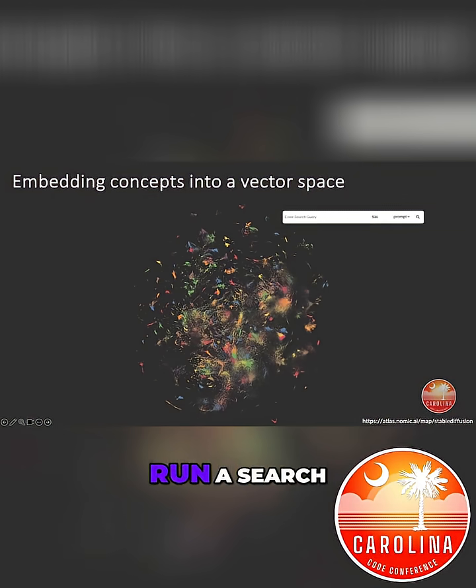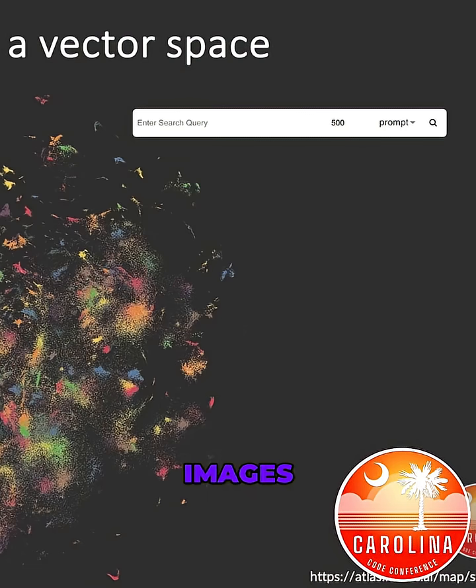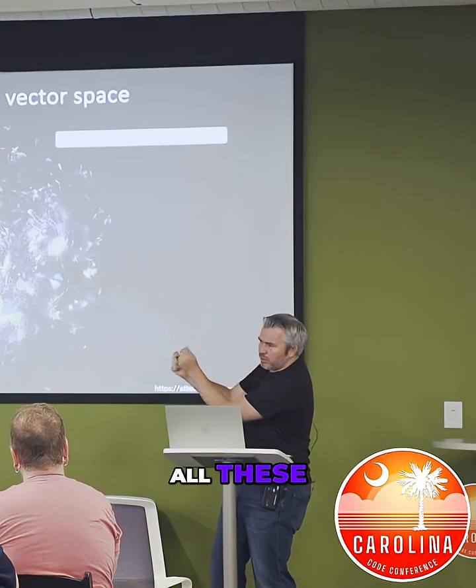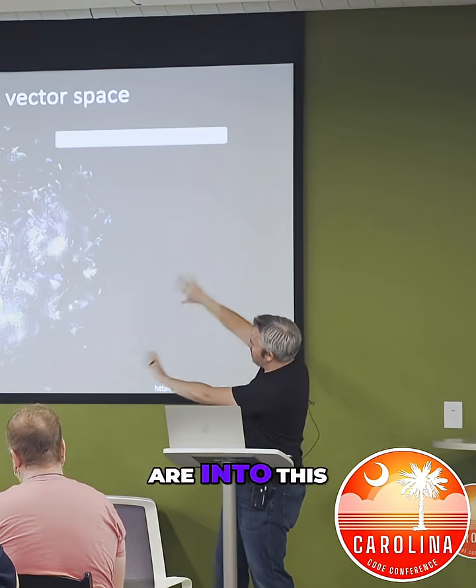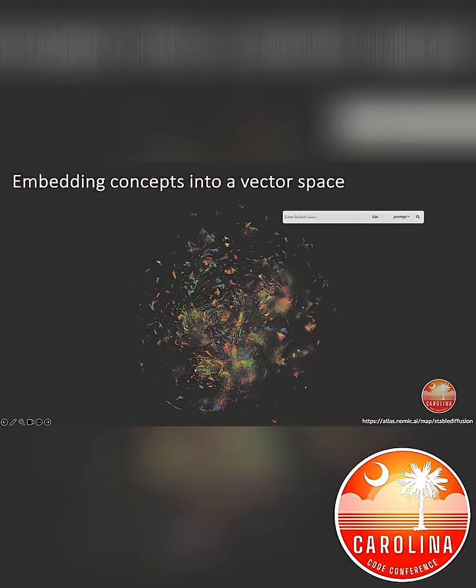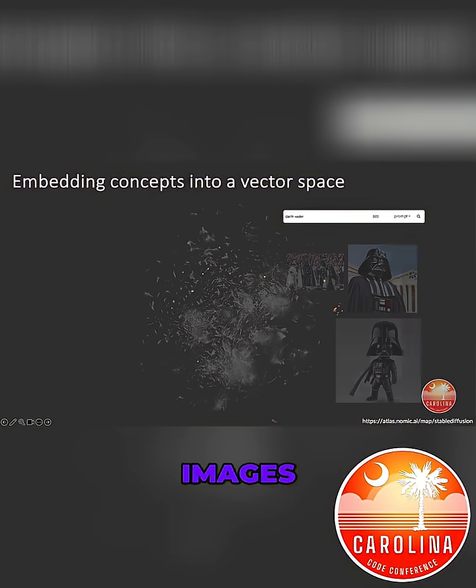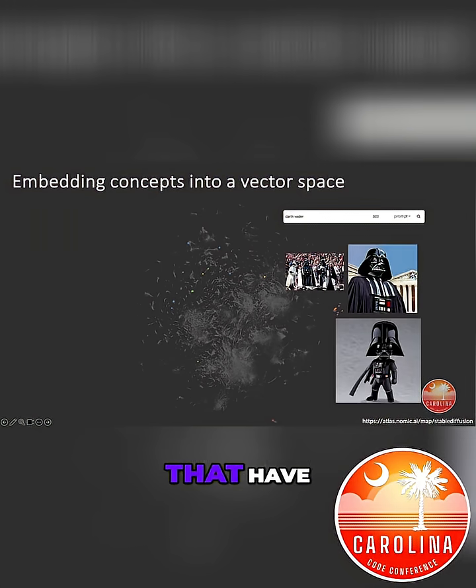Imagine I was going to run a search. Imagine I took a bunch of images and generated embeddings for those images, just like we did with the text earlier, and I'm trying to map the images with all these different dimensions that describe what they are into this vector space. I can search for something like Darth Vader, and what you'll see is that there's some random things throughout here, but there's this cluster right here of things that seem to be related to Darth Vader. And if I look at the images that have embeddings in those places in vector space, I in fact end up with pictures of Darth Vader.